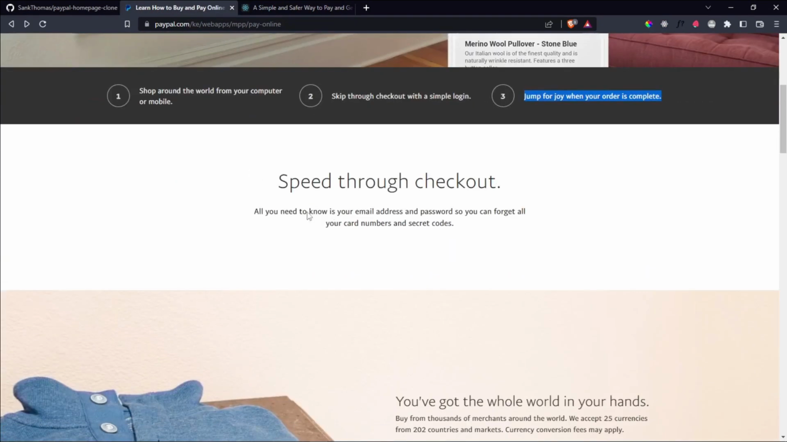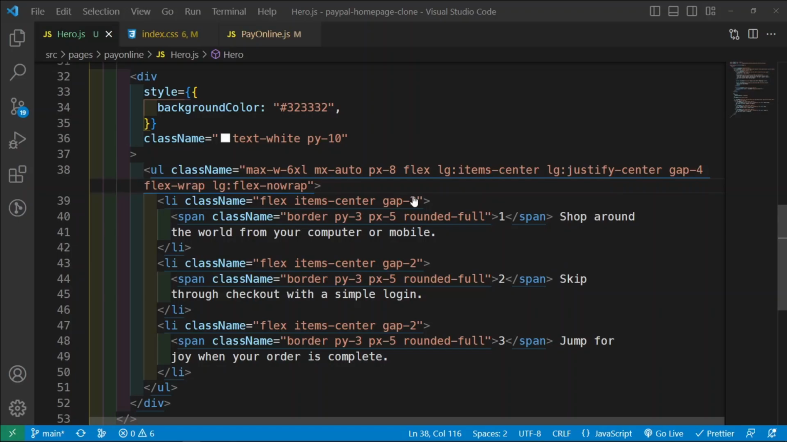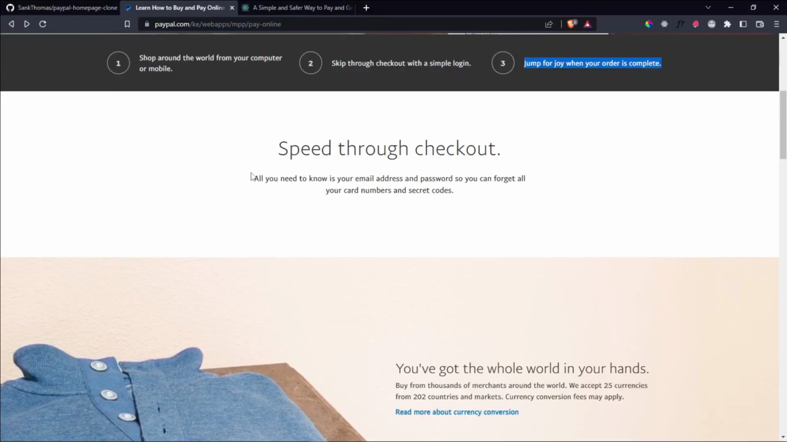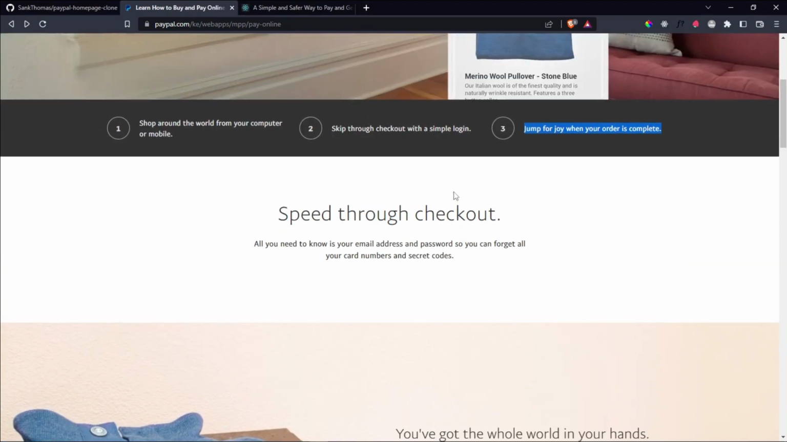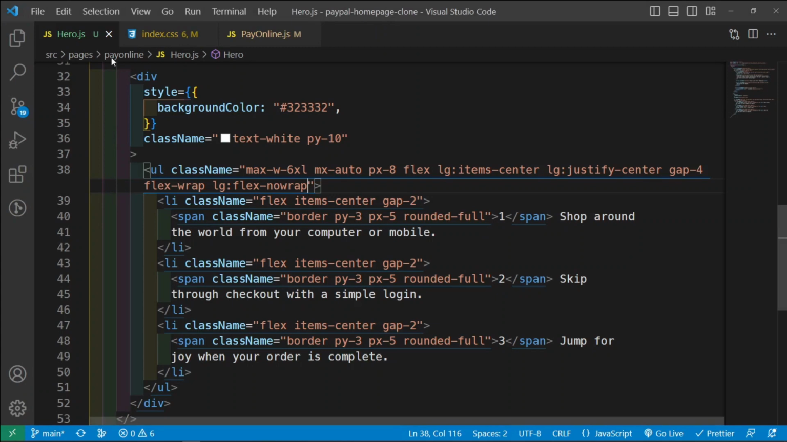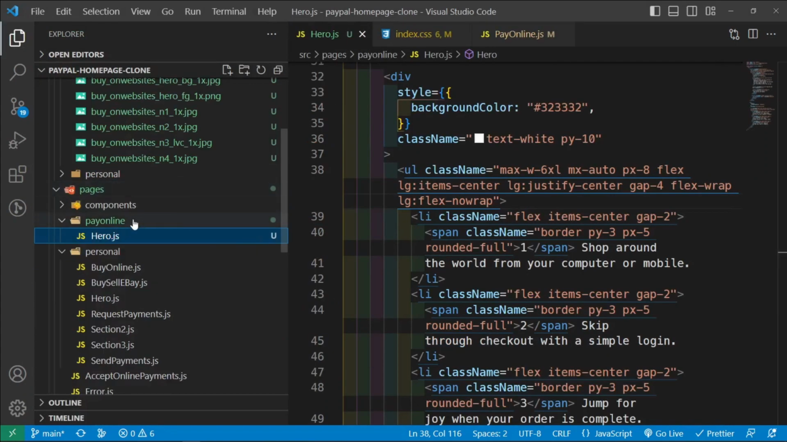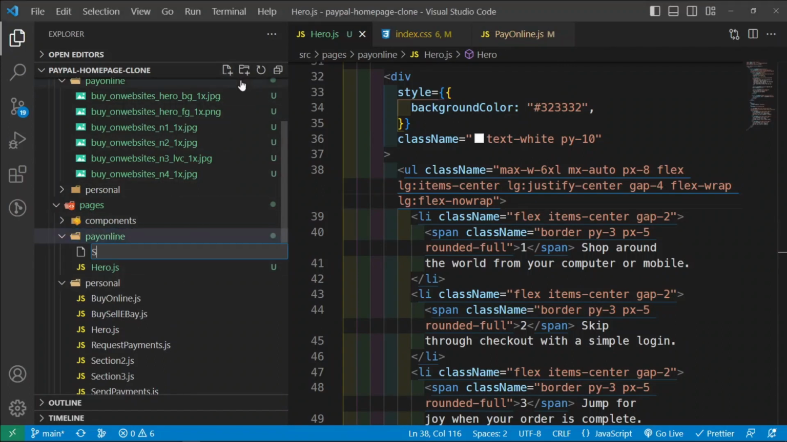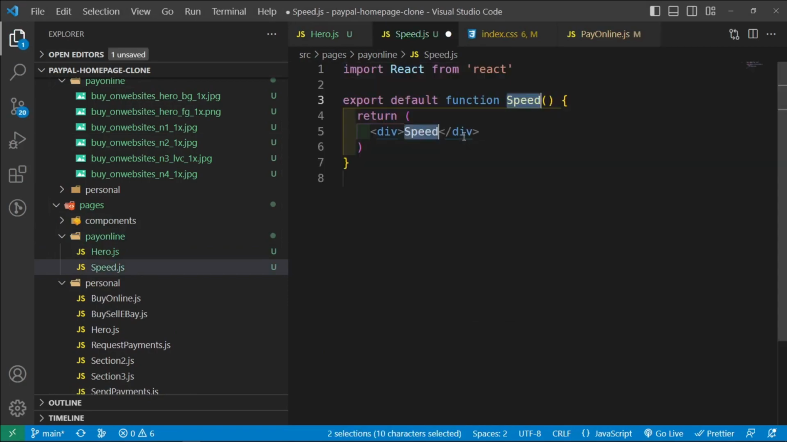And then the next section that we need to build is this one, speed through checkout. Should I add this to be a separate section or what? I don't want to just create a component that has this. Anyway, that's what React helps us to do, so let's do it. So inside pay online, let's create a speed through checkout component, speed.js, let's say RFC. Let's add in this h2. So let's return a fragment first of all.